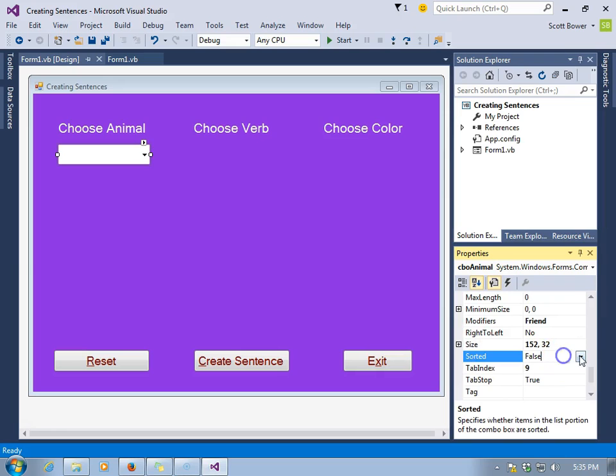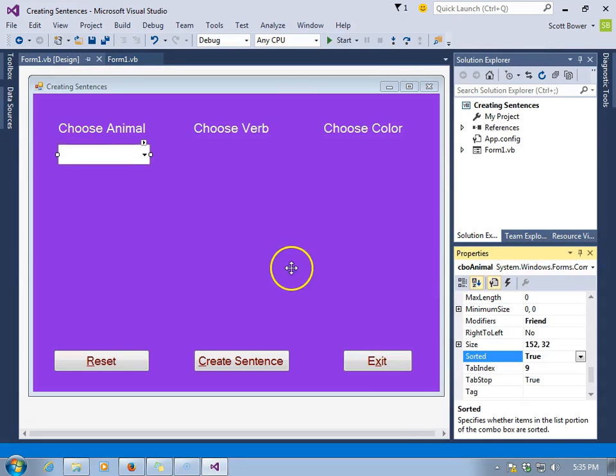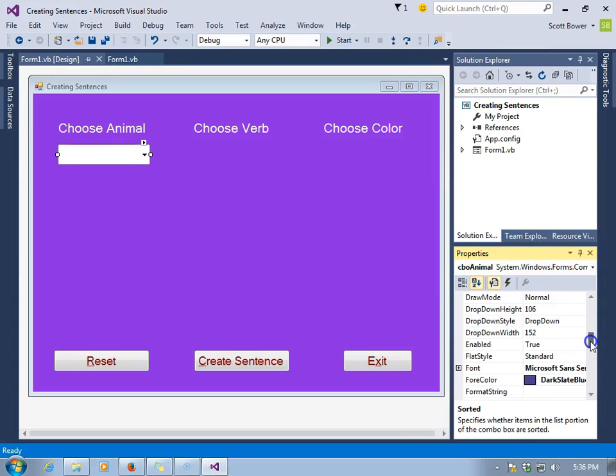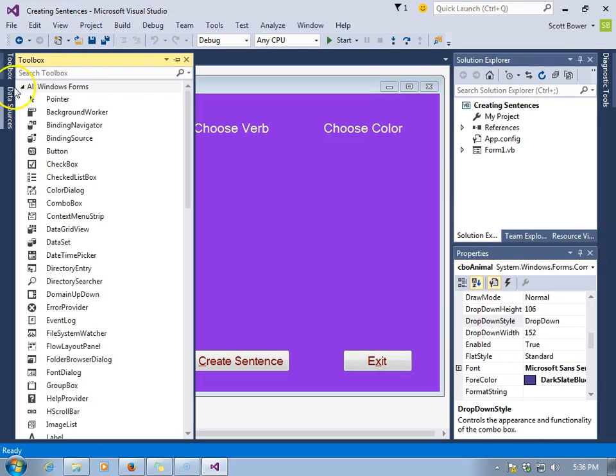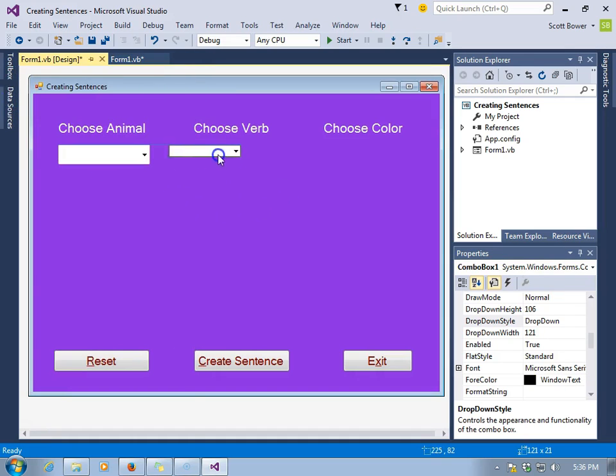We were able to sort the items in a list box. We can sort the items in a combo box. Now our animals appear in alphabetical order. They also have a selected index and a selected item, just as we saw with the list box. The drop-down style by default is drop-down. So you don't see all the items right away, and you can also type your own item into the text box. Let's check out another combo box.